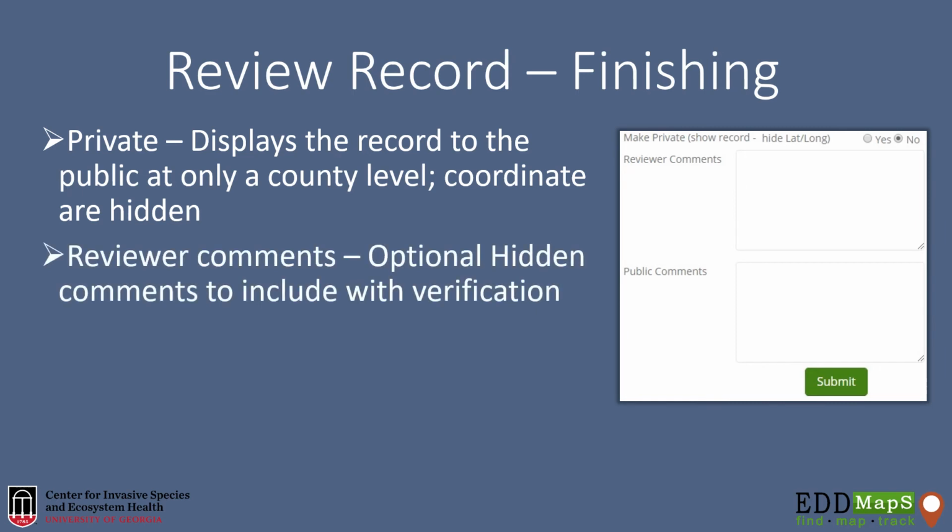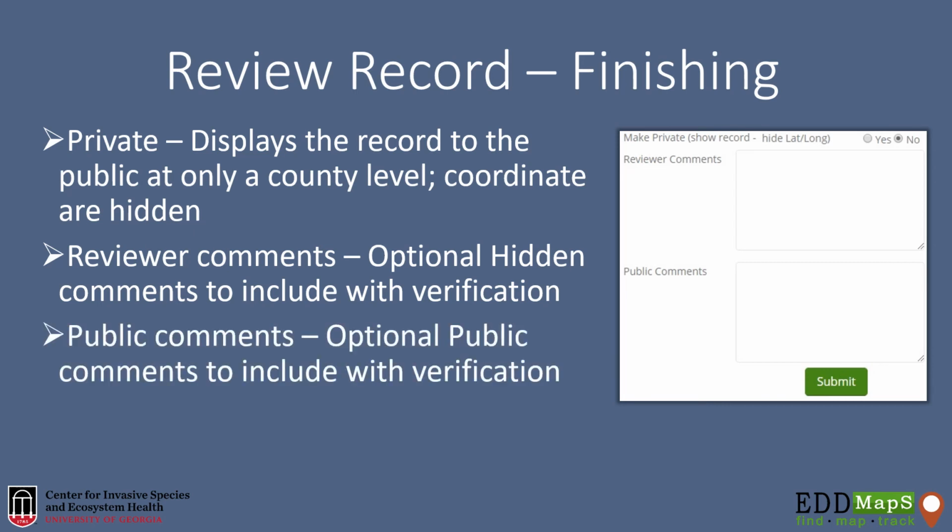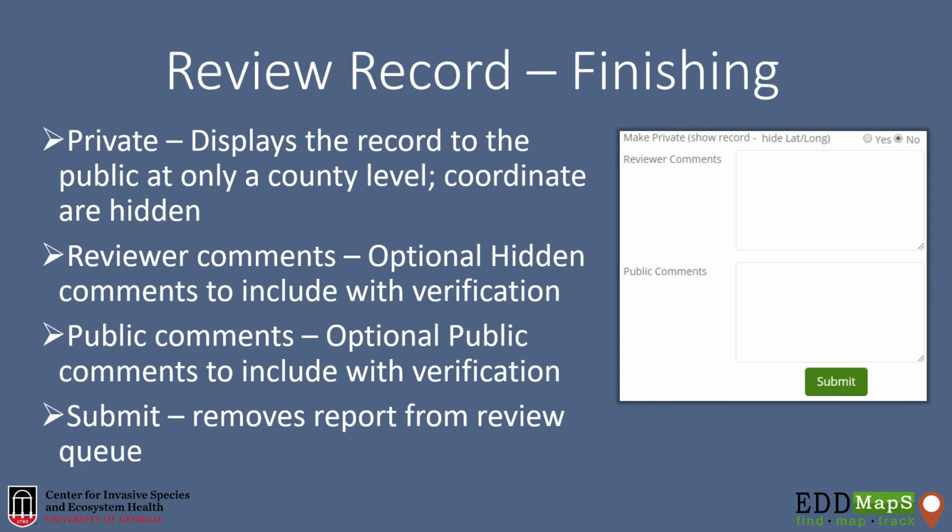Reviewer Comments is an optional field that you can use to add private comments to the record or to note why a record was deleted. Public Comments is an optional field that you can use to add comments to the record which will be publicly viewable. Click Submit to finish your review.